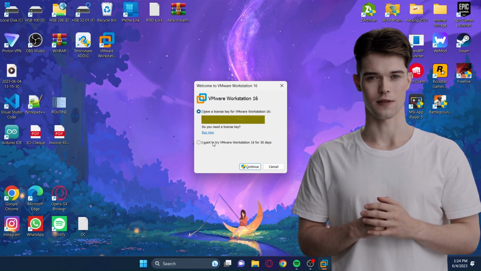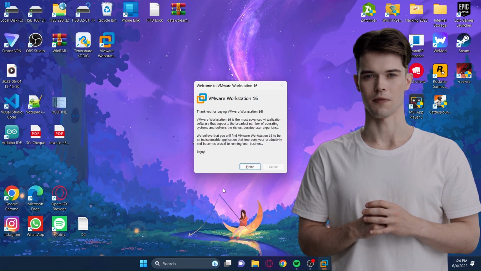Paste it here. Click on the Continue or Next button to proceed. Review and accept the end-user license agreement.